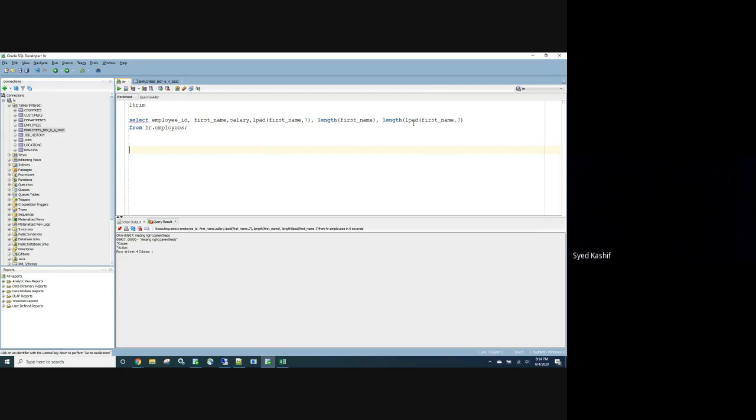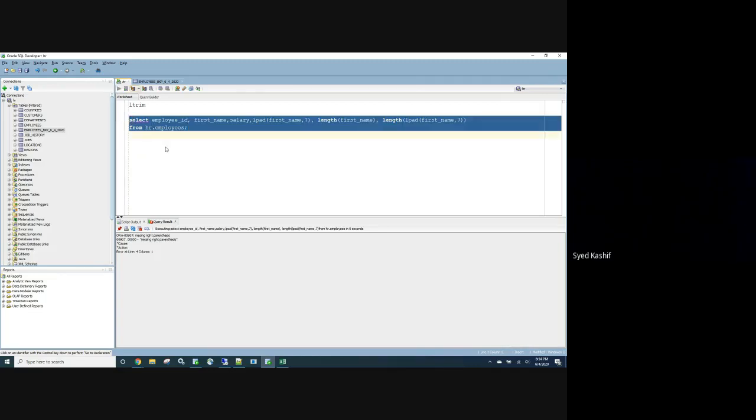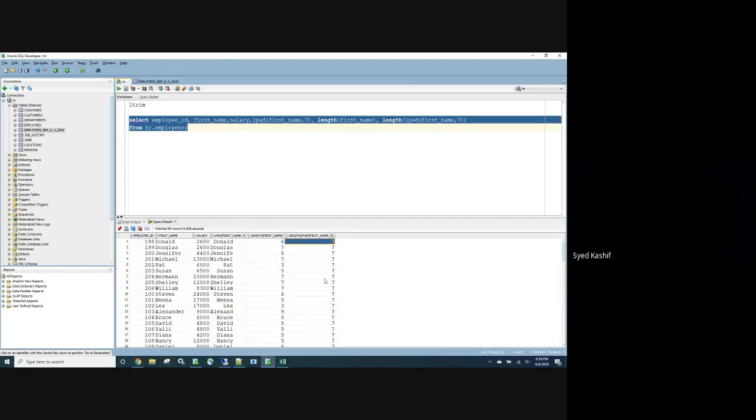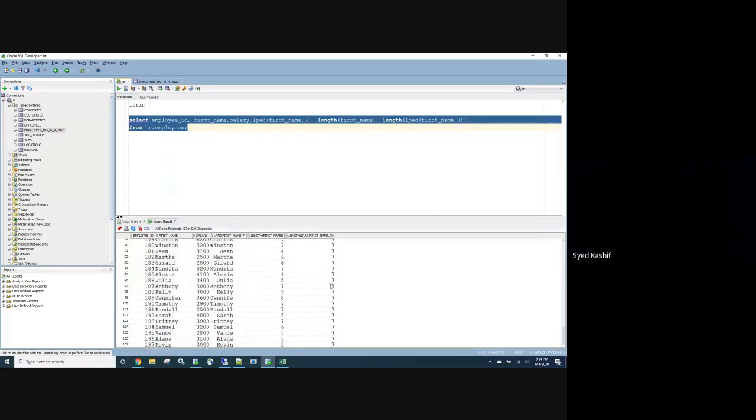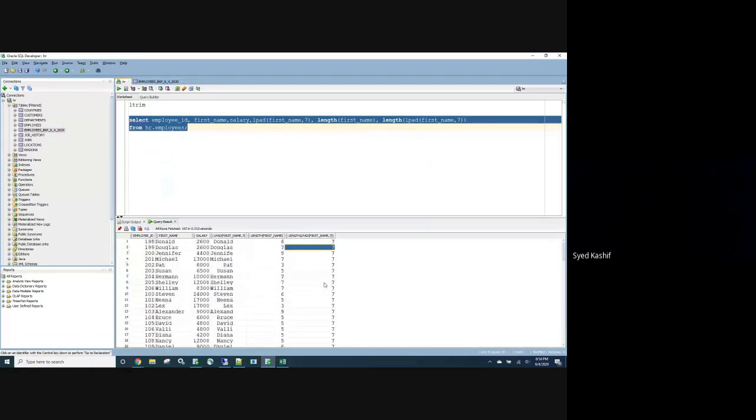All you have to do is length of LPAD first name, comma. Oh, I'm missing a parenthesis. Everybody in this is 7 characters because I'm calculating the length. See, it's all 7. Is that clear?